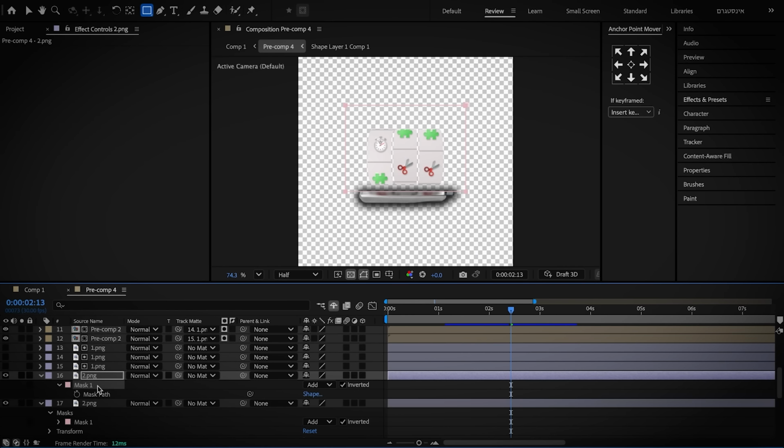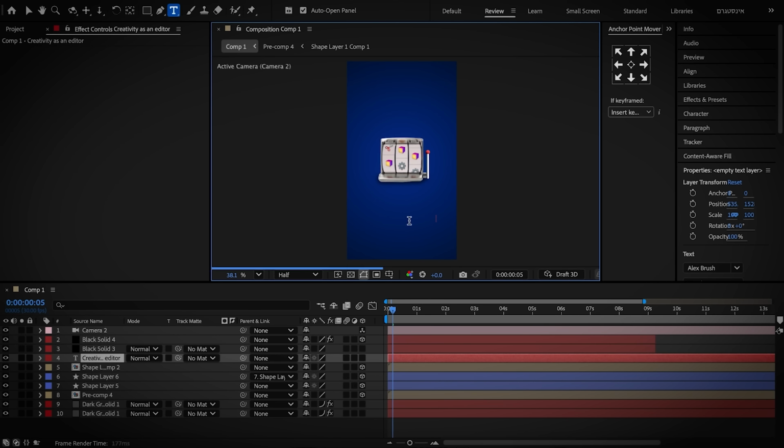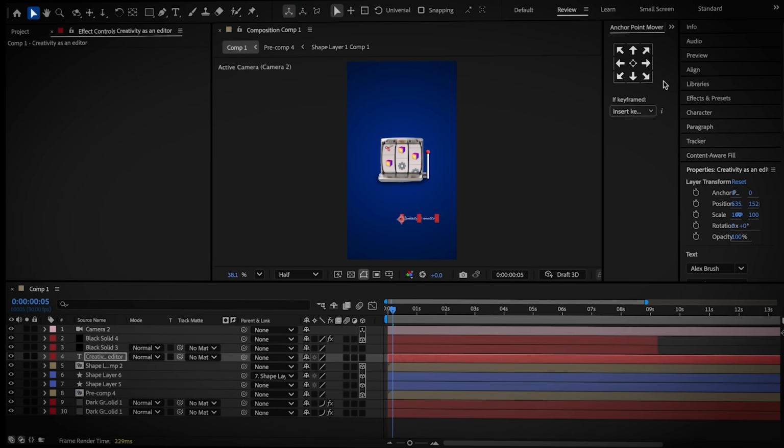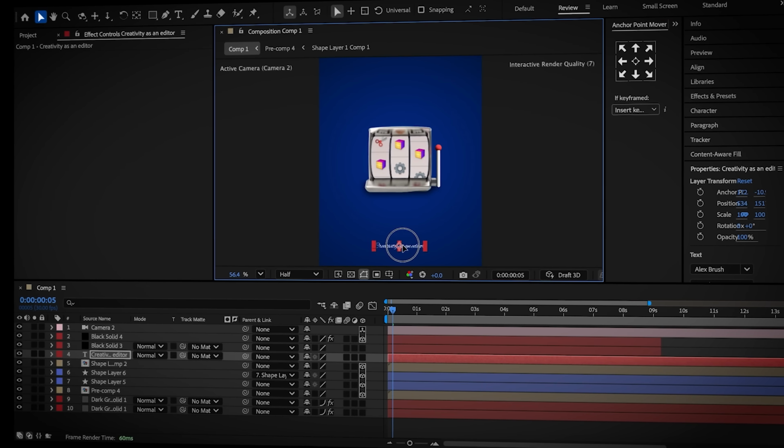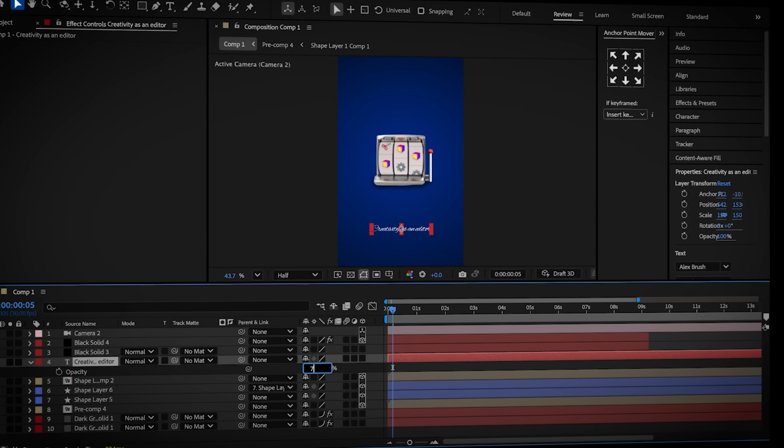Duplicate the layer, delete the mask and the drop shadow, add the text layer and write creativity as an editor in a script font. Center its anchor point and move it below the slot machine. Increase the scale to 150% and lower the opacity to 70%.